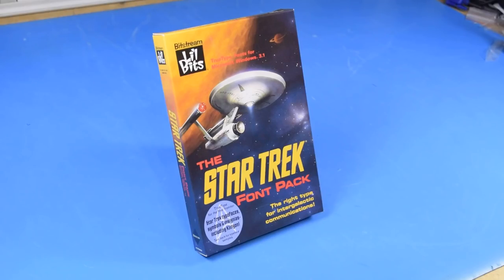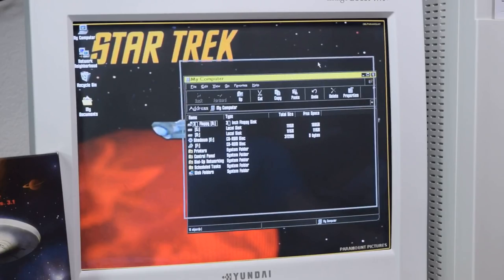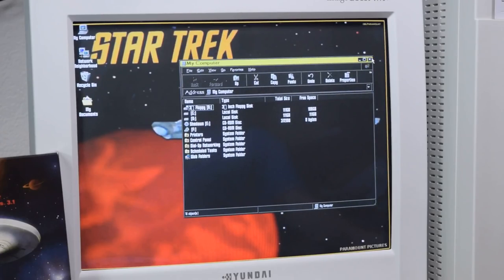So where does that leave the physical copy of the Star Trek font pack? Well, with no license in the box, I would say this is no better than saving the files you download from a font website. You're not authorized to use them, but you do still have a copy. But there is still nothing stopping me from installing these into my Windows computer and doing what I want with them, including making a horrible 90s-styled theme.